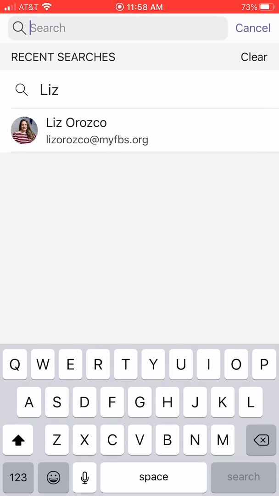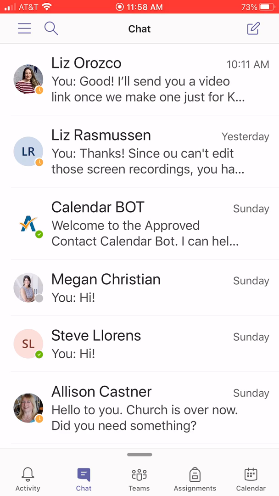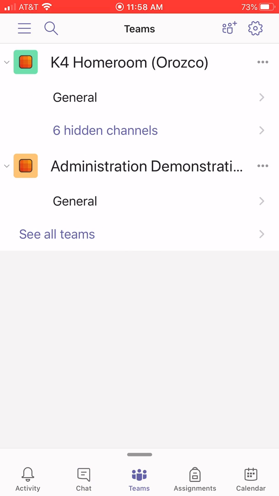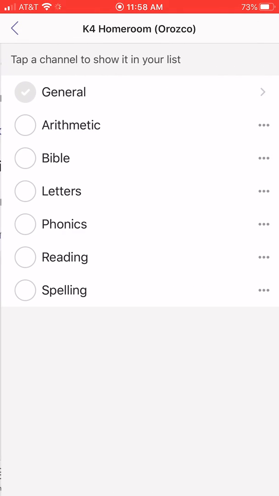Let's head back to Teams. If I click on the Teams icon on the bottom center, I should see my child's class. It should say K3 or K4 along with your child's name. Now, I notice here that there are 6 hidden channels. Remember what a channel is. It's simply a subject that we teach in K4. So let's take a look at these channels.